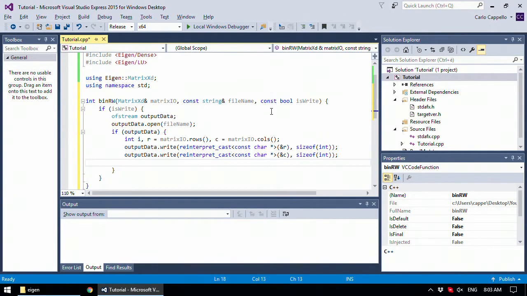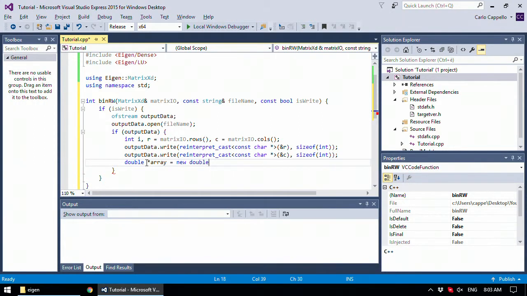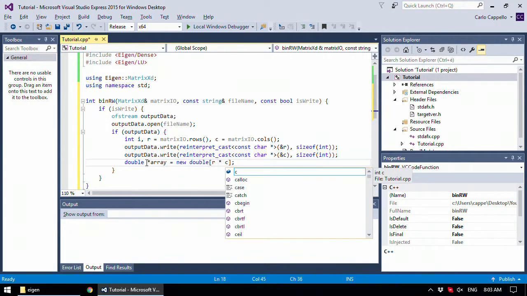Alright, at this point I don't want to save the elements of my matrix IO element by element in my binary file, but I want first to copy all the content in an array, which will be defined in my heap memory in this way, and of course this will be a one-dimensional array of size r times c.